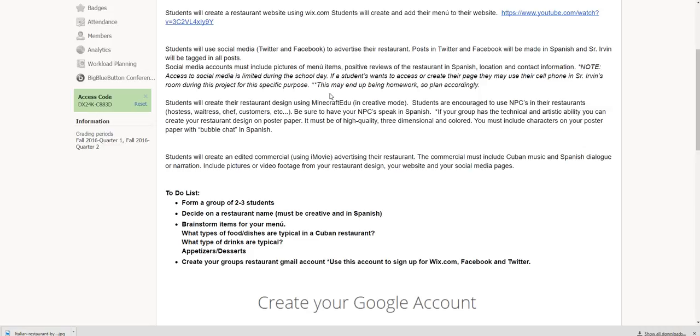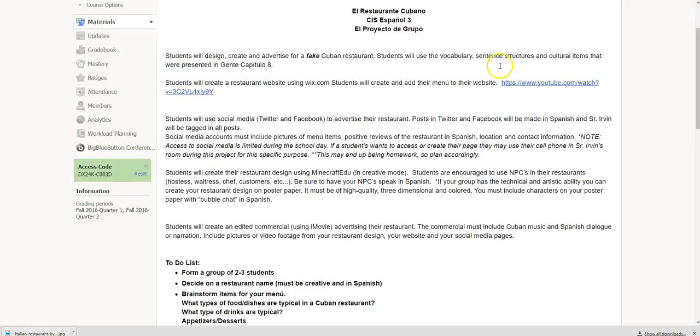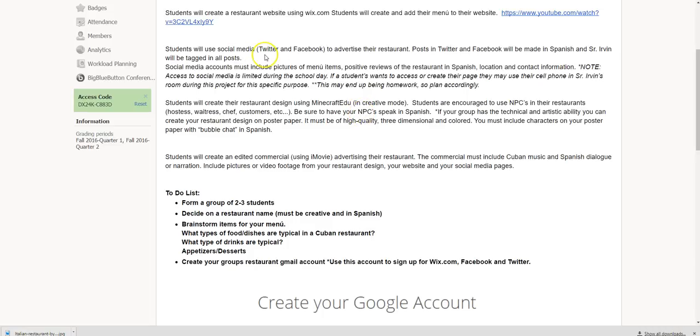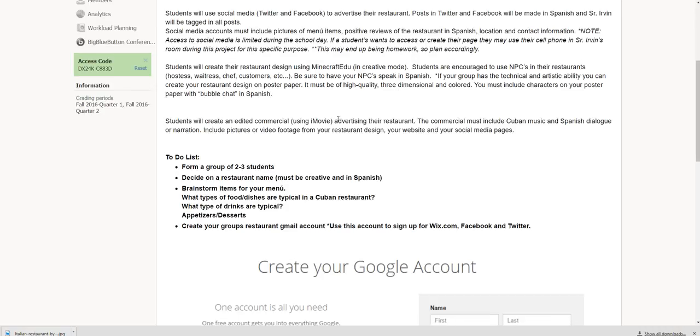But really, the majority of the work is going to have to be done outside of school. So to be able to create the web page, you can do that in school, but the Twitter and Facebook accounts will have to be done outside. Now, once you create your web page, it will be a lot easier to go ahead and do the Twitter and Facebook accounts, and that's the reason why they are due in a different order.